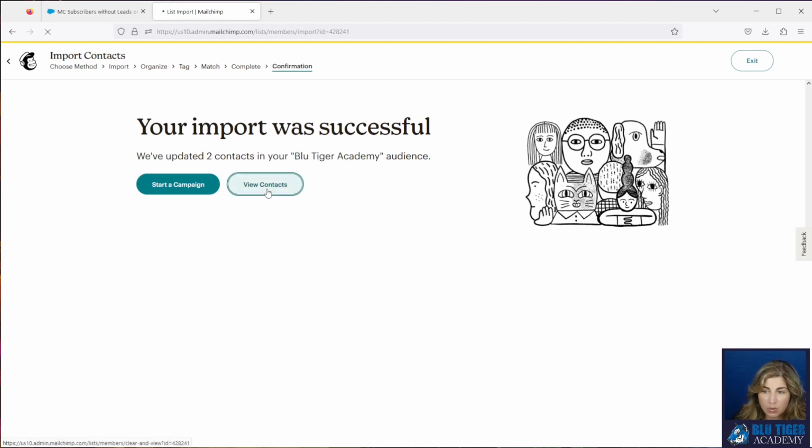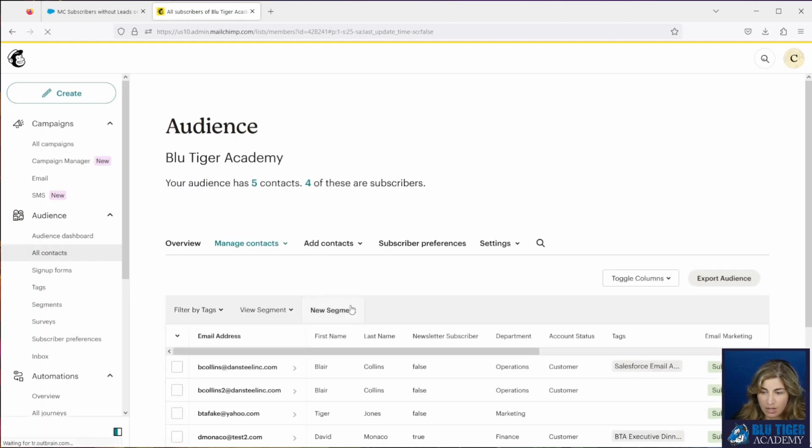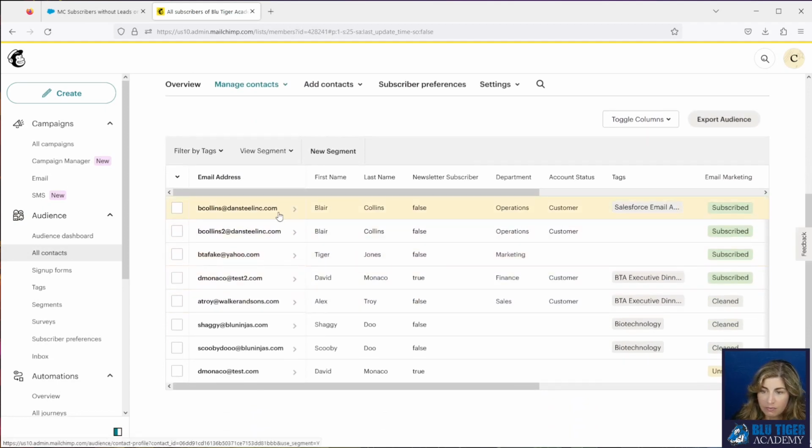So then we'll go to View Our Contacts. And we can see here that we have Blair Collins, B. Collins, is tagged properly with the Salesforce email address change tag. But David Monaco at test.com is not. You can see that David Monaco has a status of unsubscribed. So what we've learned here from this process is that we cannot tag contacts in Mailchimp who are unsubscribed. So if you need to archive this contact, you would need to find them by cross-referencing them in Excel. I don't see a better way to do that.